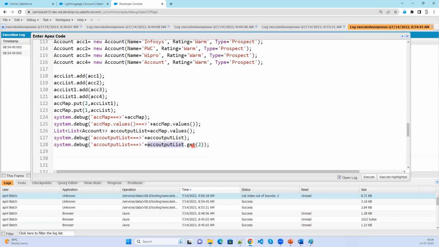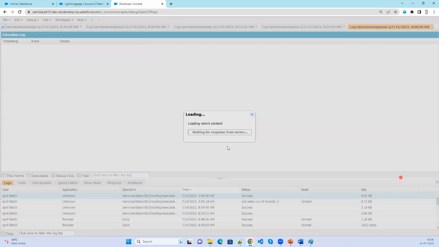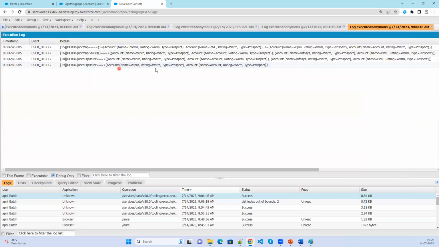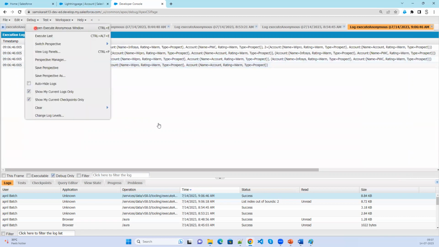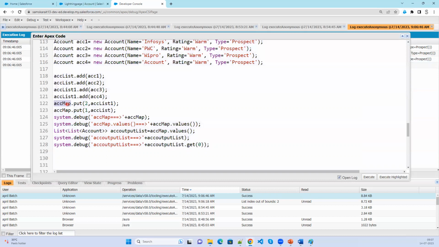Now this account list, let's move it to the 0th index. List of list is not possible. Let's click on debug. Now it is giving me the 0th index, 0 and 2. Why is it storing the account map list, only 2? Just a second. Now we are storing the account map 2 and the 1.